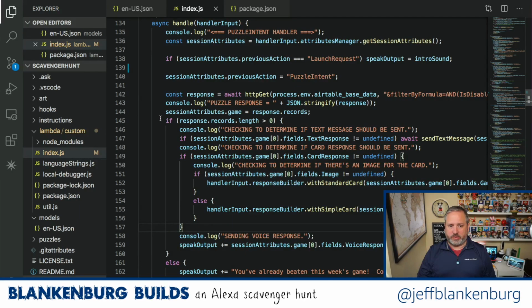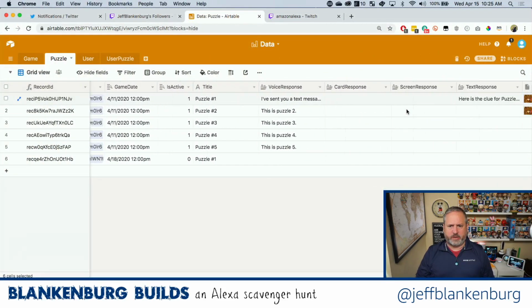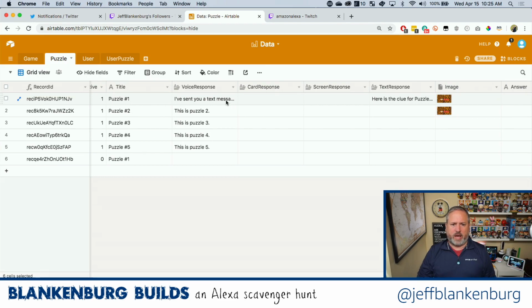If we do have puzzles left, though, I'm going to do a few things here. The first is if there was any data in my text response field. So one of the things that you can see in here is I have multiple responses. I have a voice response. This is what Alexa will say. I have a card response. This is the data that I would use to send a card to a user in the Alexa app or on their device. I have a screen response. If I want to send some APL to the device, this is the kind of content that I would use there.